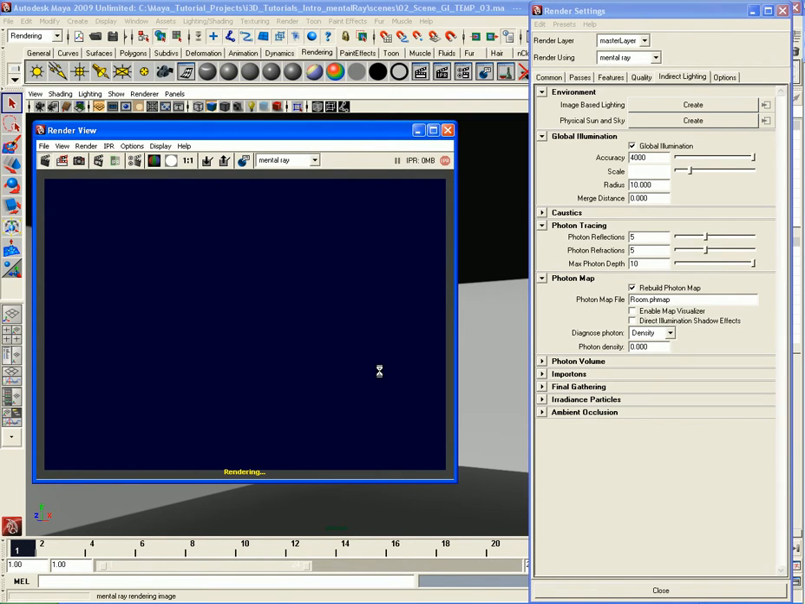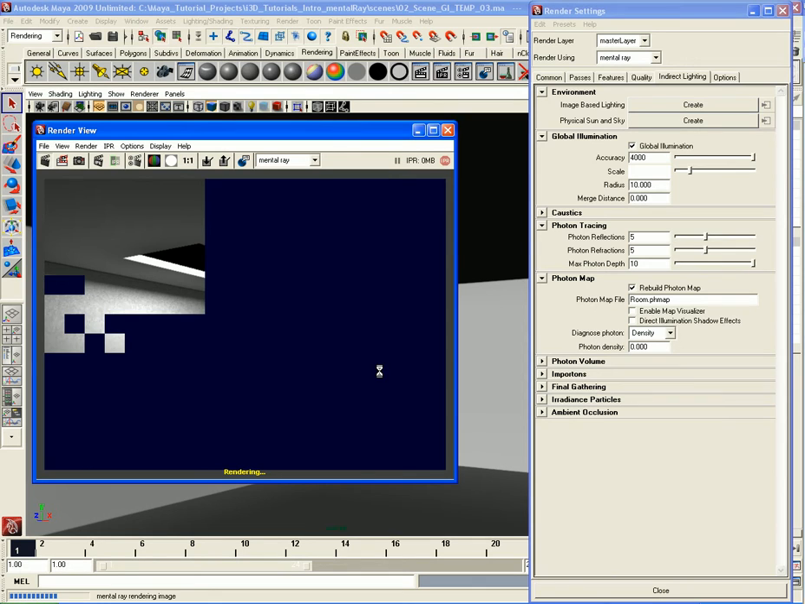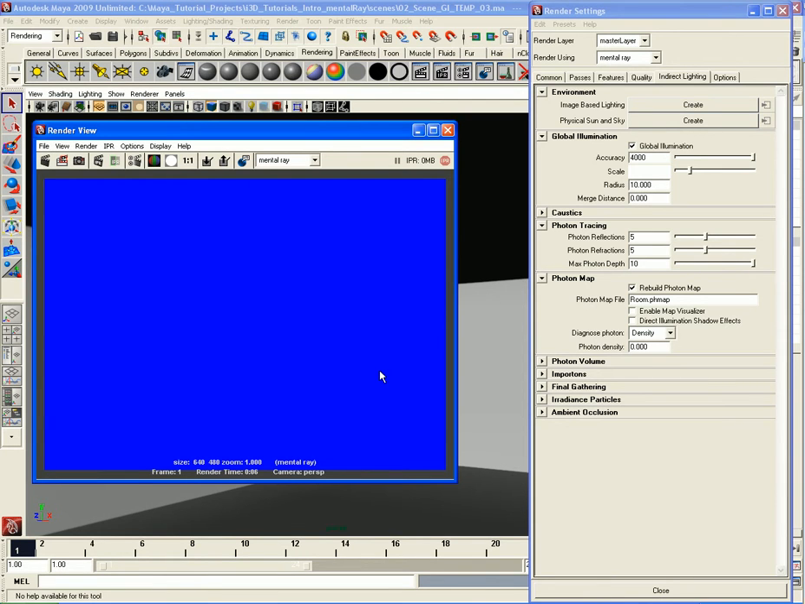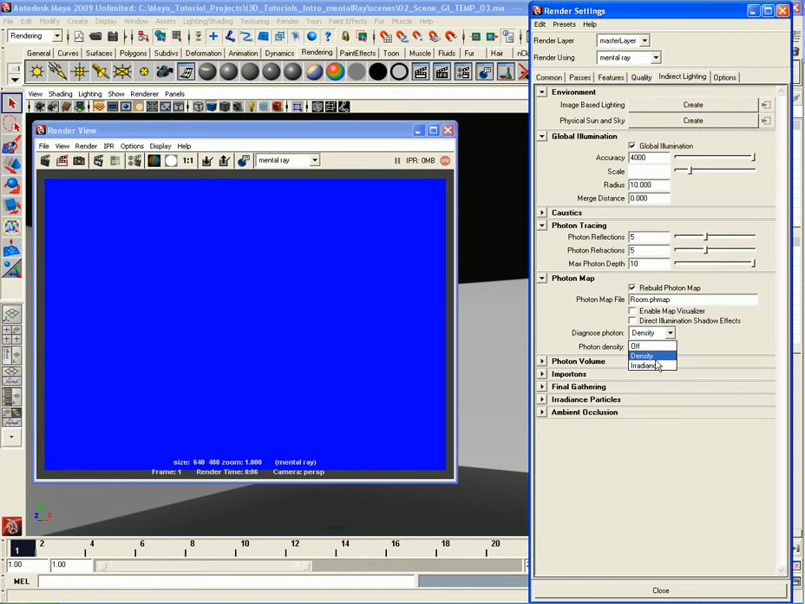Here's one important keynote you want to keep aware of. Do not use IPR when you're using these diagnostic modes like density and irradiance. The reason you shouldn't do that is because IPR doesn't work well with that and it will crash Maya most of the time. So be aware of that. Don't use IPR with these diagnostic photon modes. Okay. Now everything just looks blue.